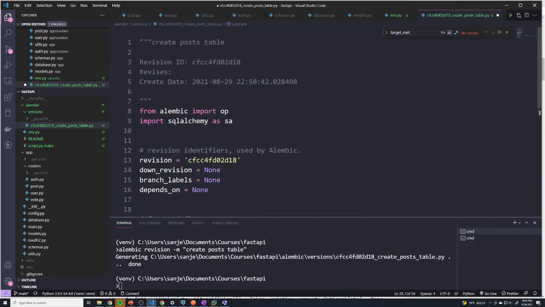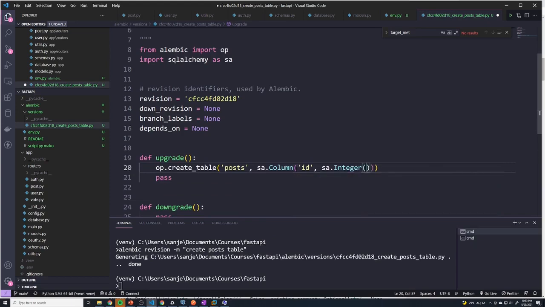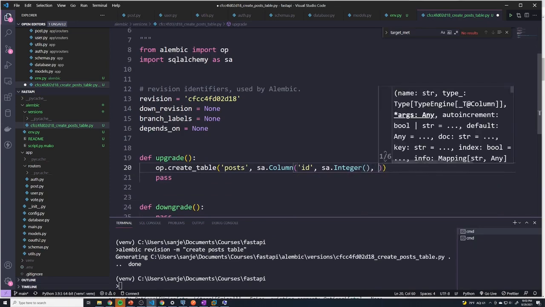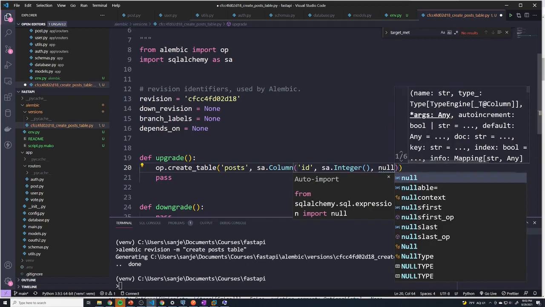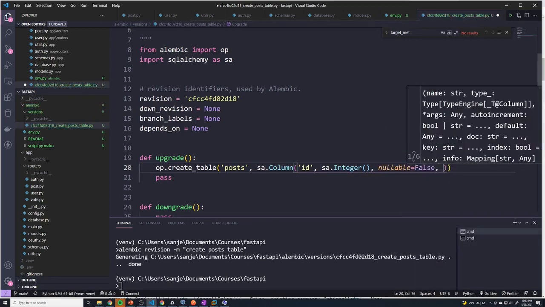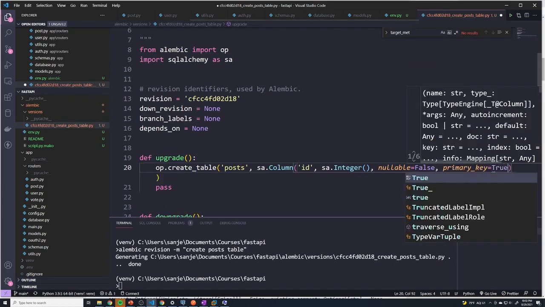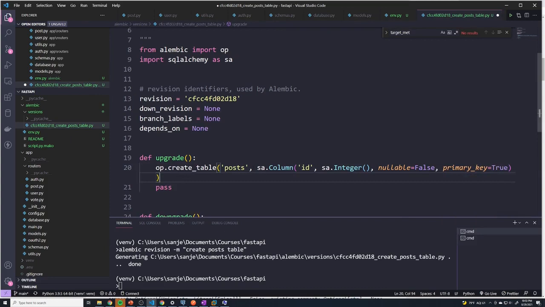And I may have accidentally imported, nope, we're good. So integer. And then we can set nullable equals false, which means it's required. And then we also want this to be the primary key, so you just do primary key equals true. All right, fairly straightforward, right, guys?